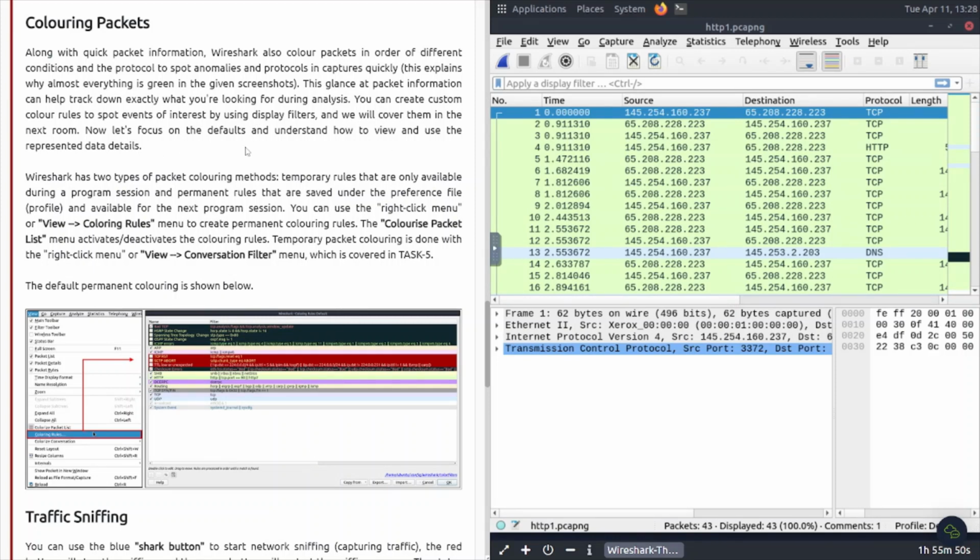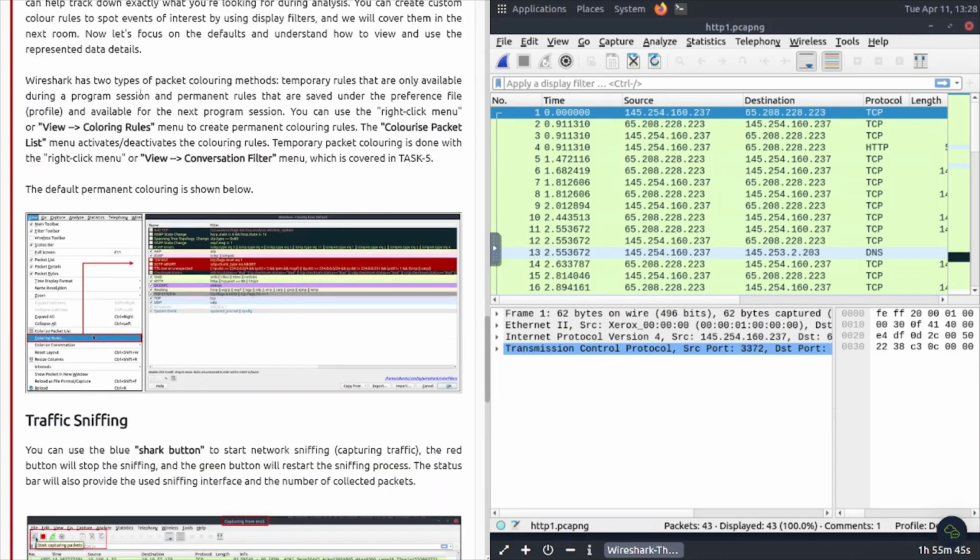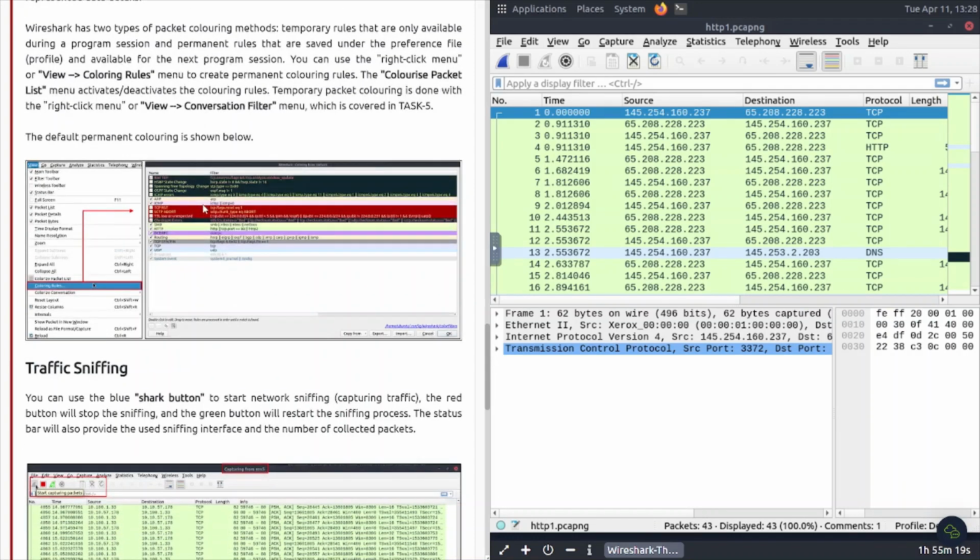Now let's focus on the defaults, learning how to view and use the represented data details. Wireshark has two types of packet coloring methods: temporary rules that are only available during a program session, and permanent rules that are saved under the preference file profile and available for the next program session. You can use the right-click menu or the View, Coloring Rules menu to create permanent color rules and colorize the packet list. For temporary packet coloring, right click and then use a conversation filter, which is covered in task 5. The default permanent coloring is shown below.